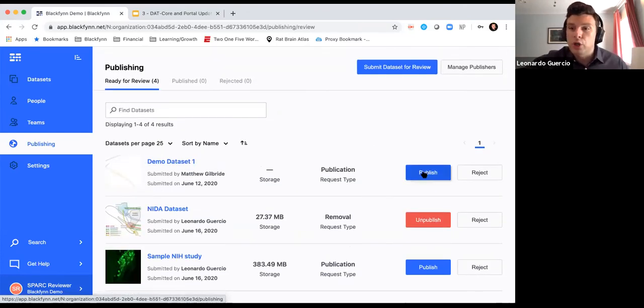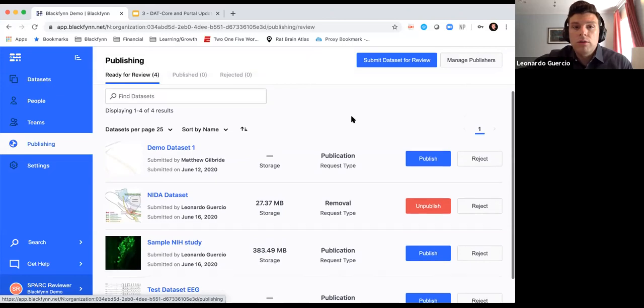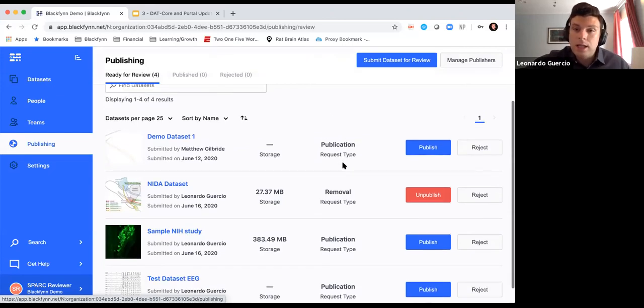Instead of view or withdraw or anything like that, you'll see publish or reject. And you'll also see the request type here. So this was a request to publish the data set. You can elect to reject it or publish it. So we'll say we publish this one.